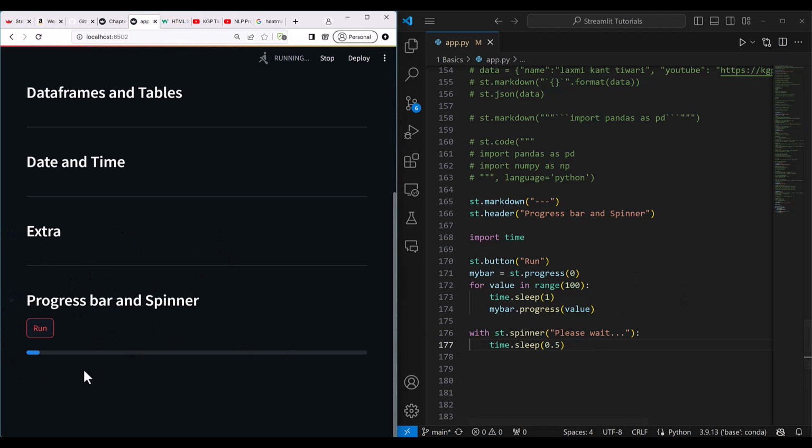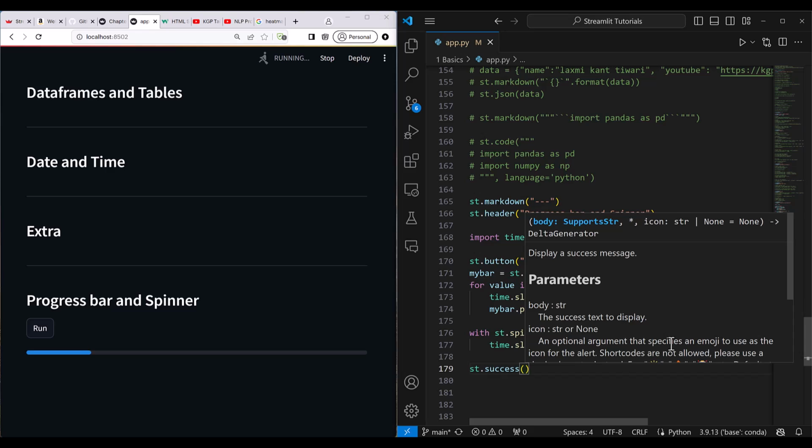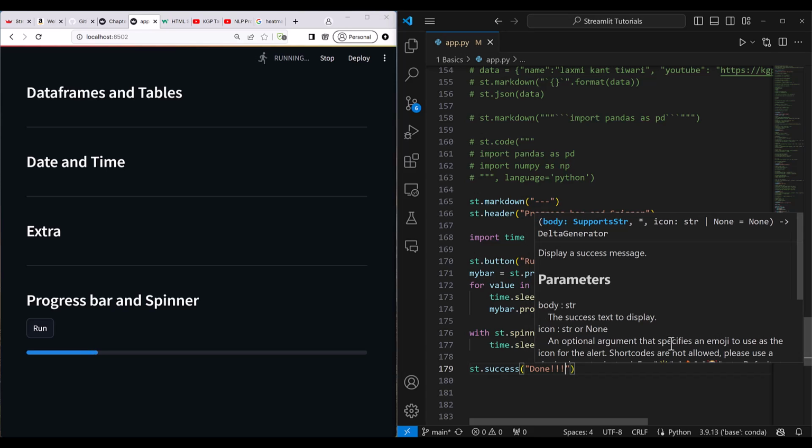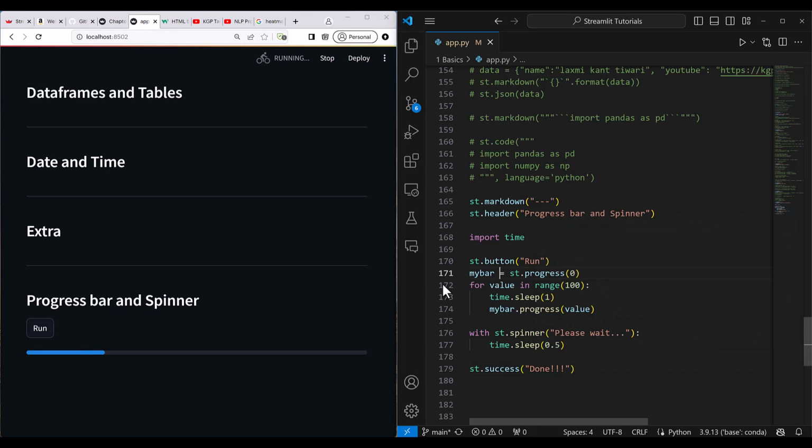Okay, so it seems like that spinner is not visible there. Let me just print here my success message. So I write here st.success, and then I write here "done". Thereafter I run it again. Okay, so what is going to happen here? It's going to first finish this one, and thereafter it's going to run this one.